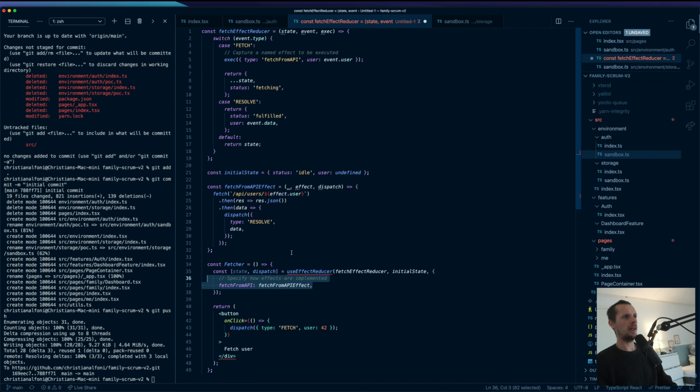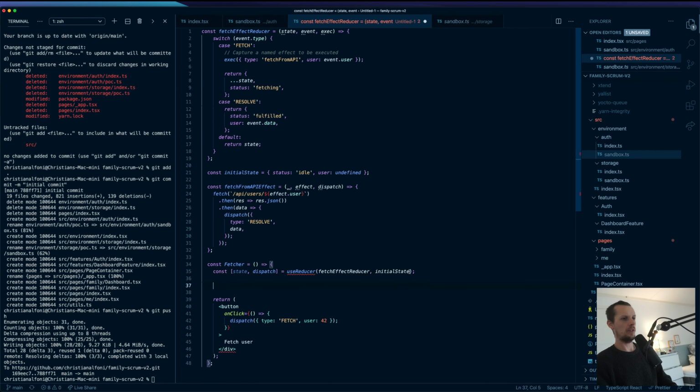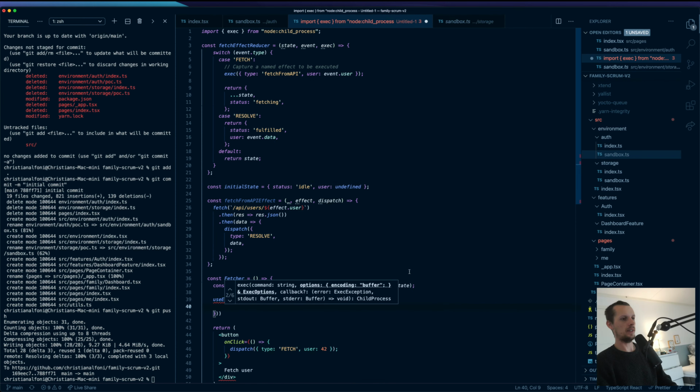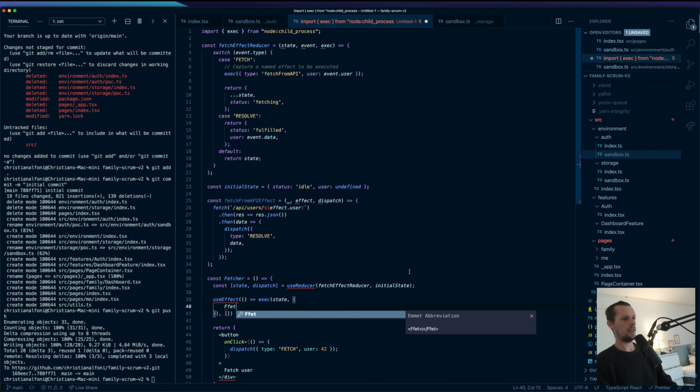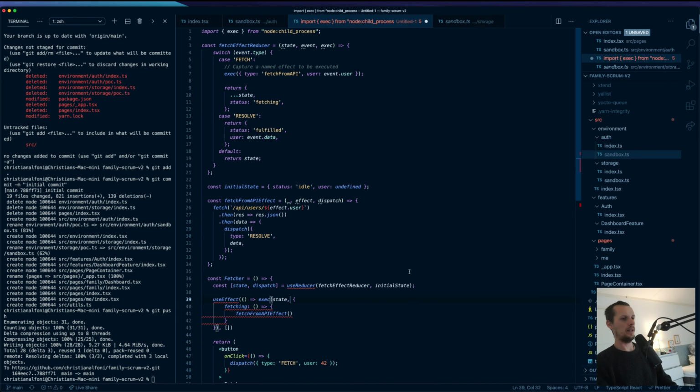Now the way we do it instead, which is at least more pure, is that you don't do this. Let's see, fetch from API effect. You rather have a normal reducer, and then you say use effect, and you use the exec here. So you exec on the state, and then you just identify, okay, we moved into fetching now. And then you run the thing. And this also handles the disposal and everything more naturally.